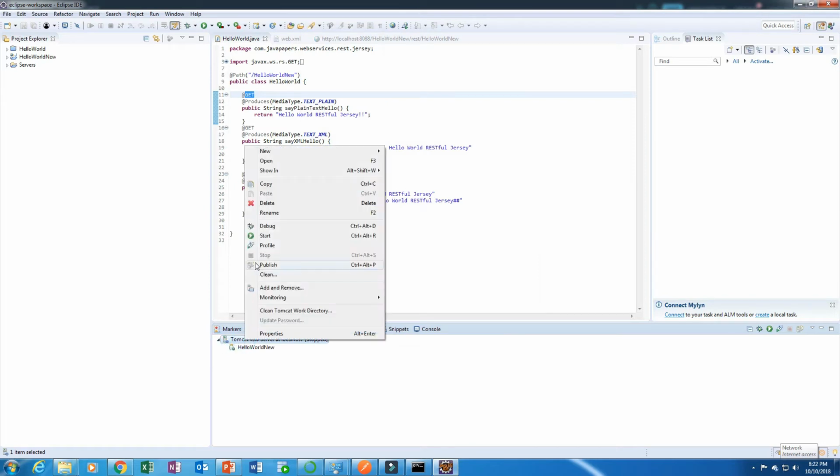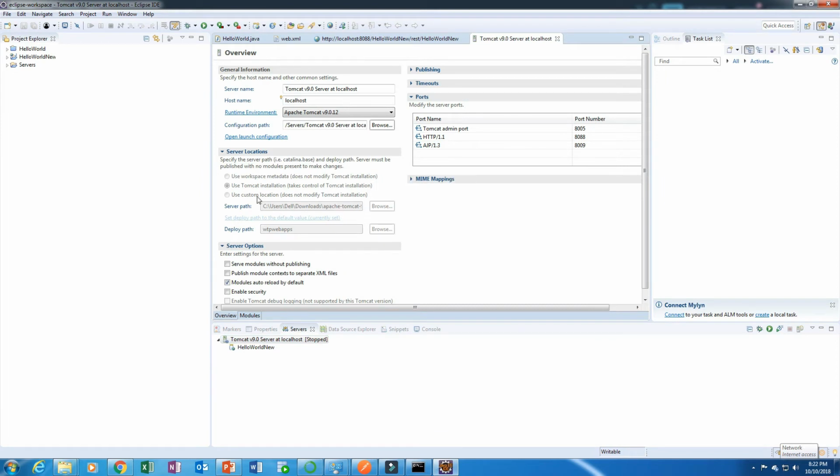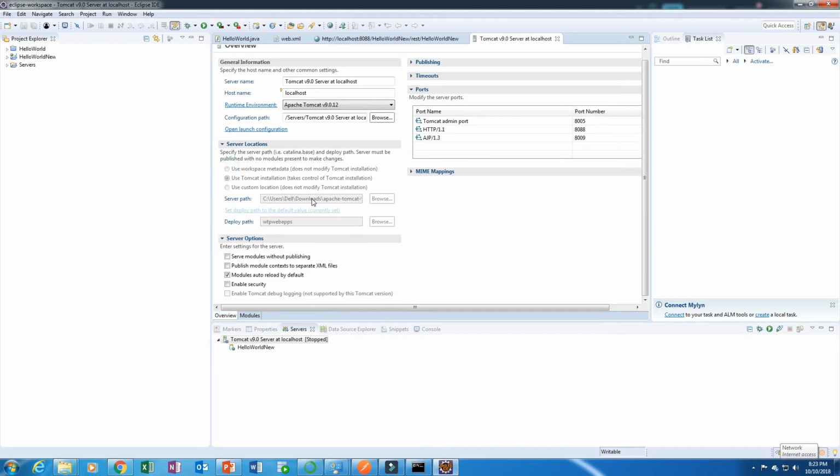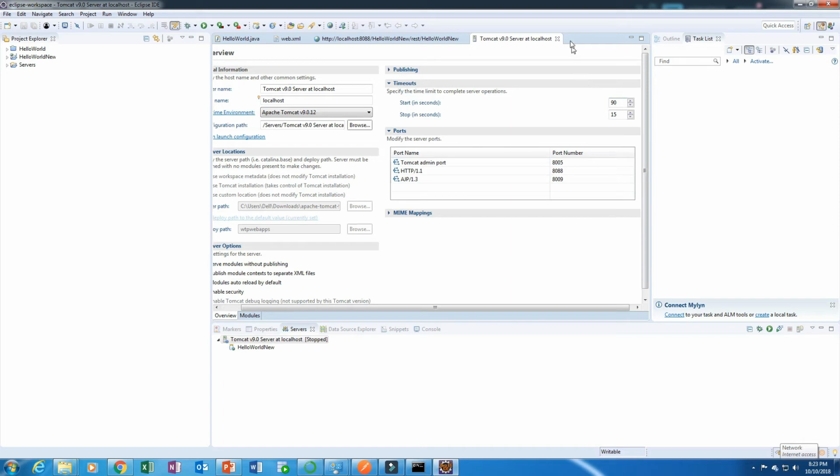Now what I can do is double click this one and make sure you change to use Tomcat installation, take control of Tomcat. Select this one. Right now it's disabled for me, but once you add the new server, this is enabled for you. Change to this one, change the timeouts to 90 and click on save.